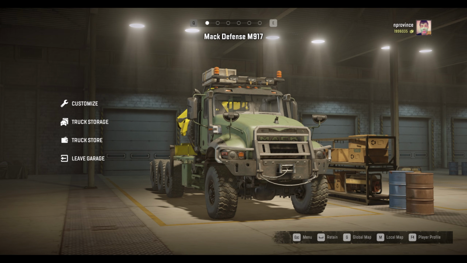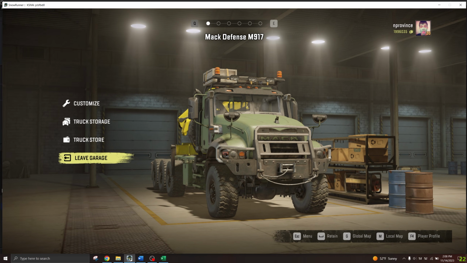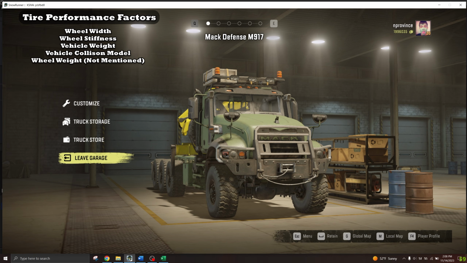However, the mud running tips video, in my humble opinion, is a one-stop shop for examples on how this works. While I would never downplay the value of friction coefficients, they don't actually cover everything on how tires interact with the surface. Yes, ratings do matter very much so, but so does wheel width, wheel stiffness, vehicle weight, and vehicle collision model or ground clearance.